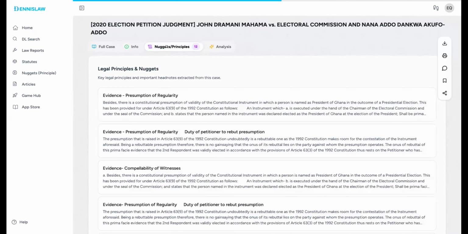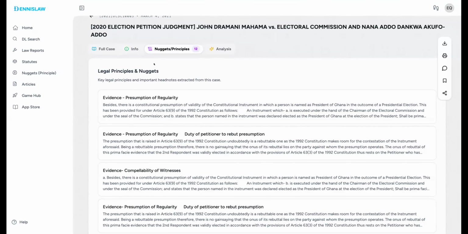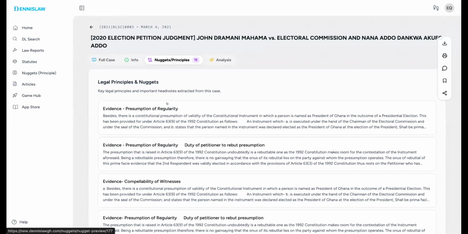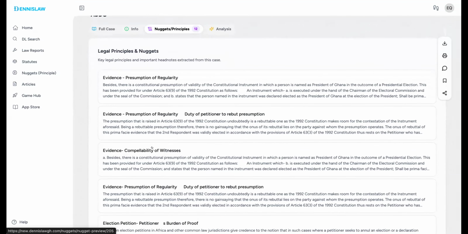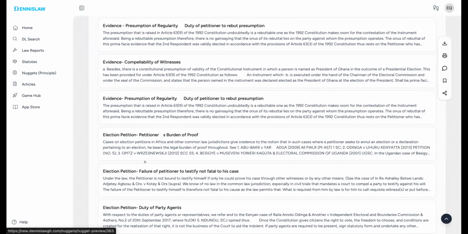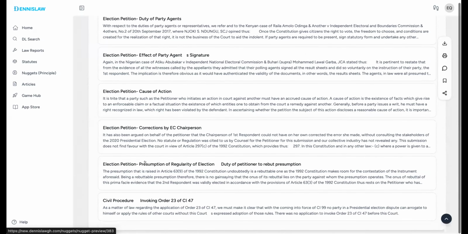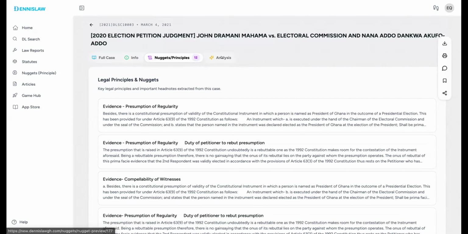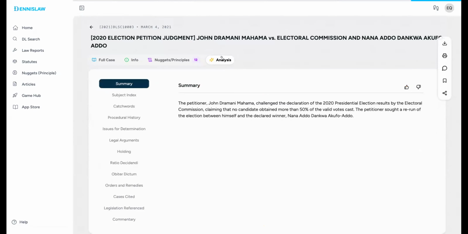Now, the principles on the particular case that you've opened are also previewed here for you, so you can see there's a number of them. And there's an election petition judgment, so you'd find a number of things pertaining to evidence, election petition here that you can refer to based on your use case or based on what you want to do. And finally, we provide an AI-based assistance or analysis on the case so that you can see the summary of the case without having to read the full case.